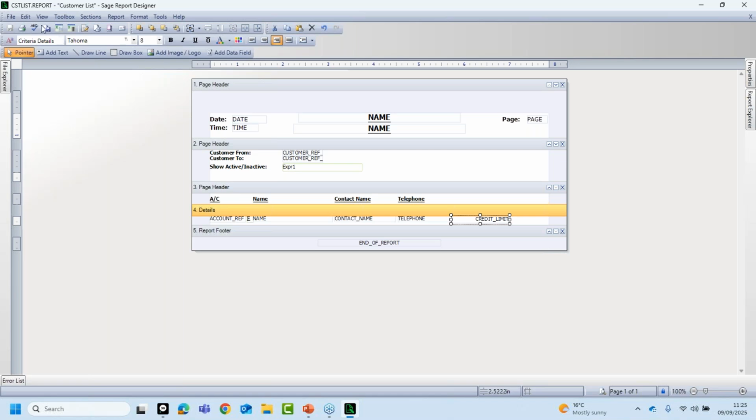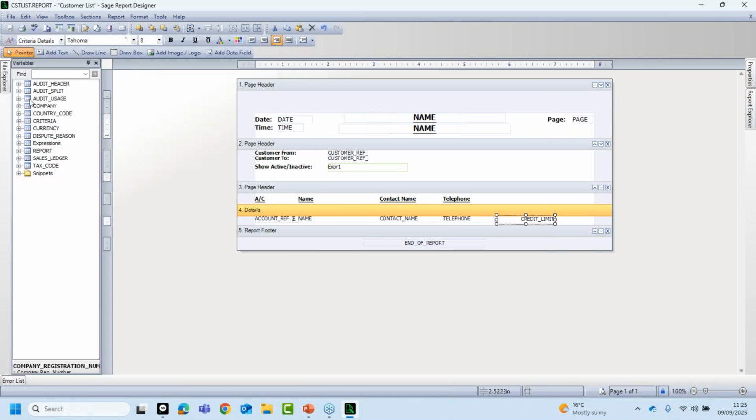So again, if we just view the variables panel, I'll switch that one back on. We can see these are the tables that are linked to this customer's account. As a customer report, you've got access to the sales ledger information. You can pull information through onto the report from the customer's account. But you'll notice I don't have anything relating to suppliers, so I can't pull any supplier information onto this one.